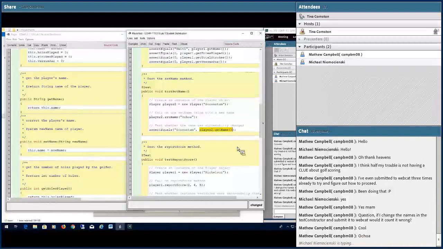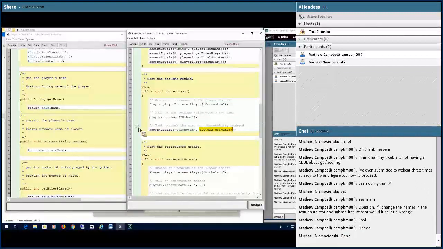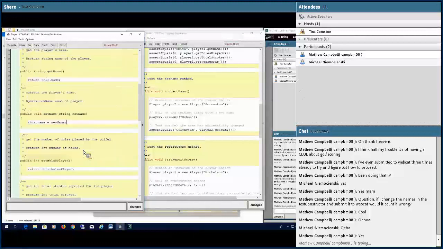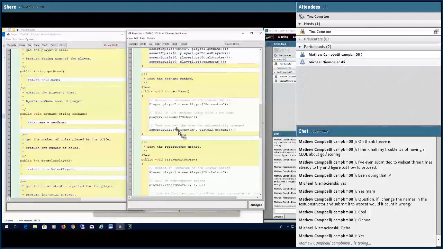Ochoa, right. So are you guys seeing a logic error on line 74? So this test case would not pass, even though our method would work correctly. It's not going to pass because we did not specify the correct value in the test case. So you would want to correct this.